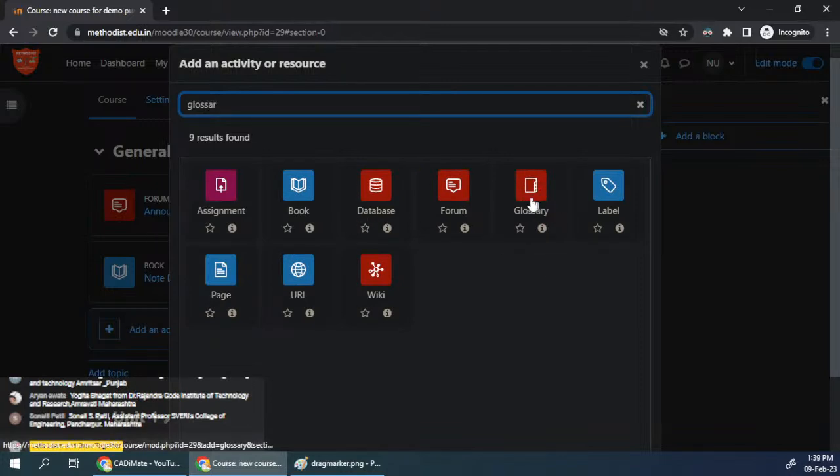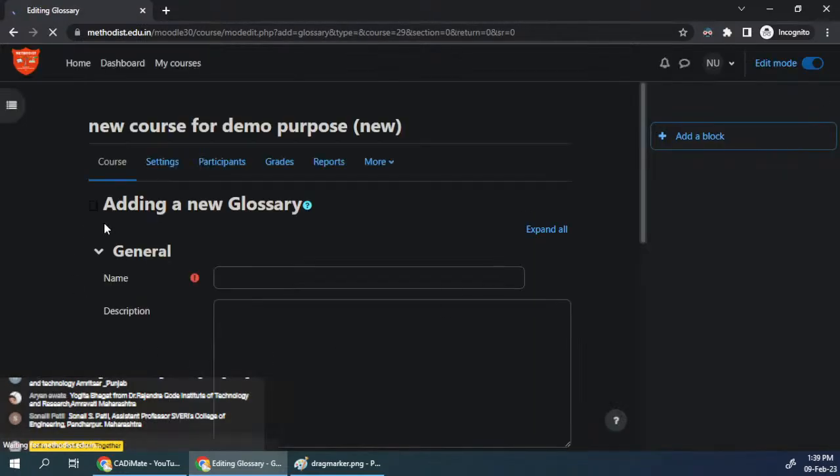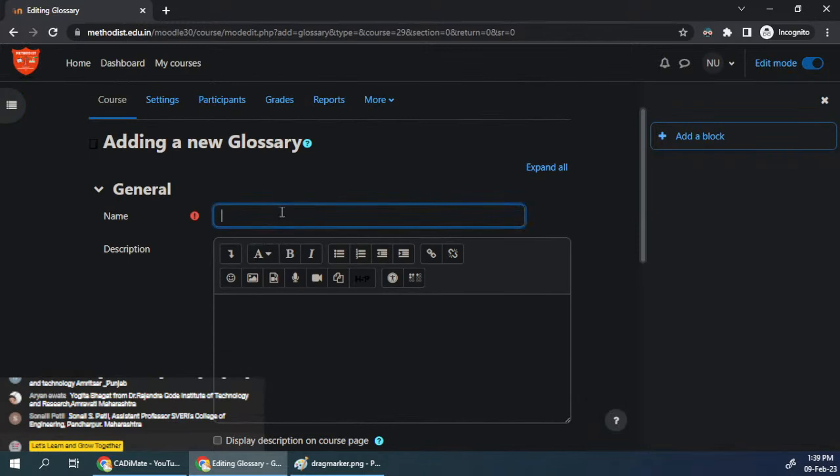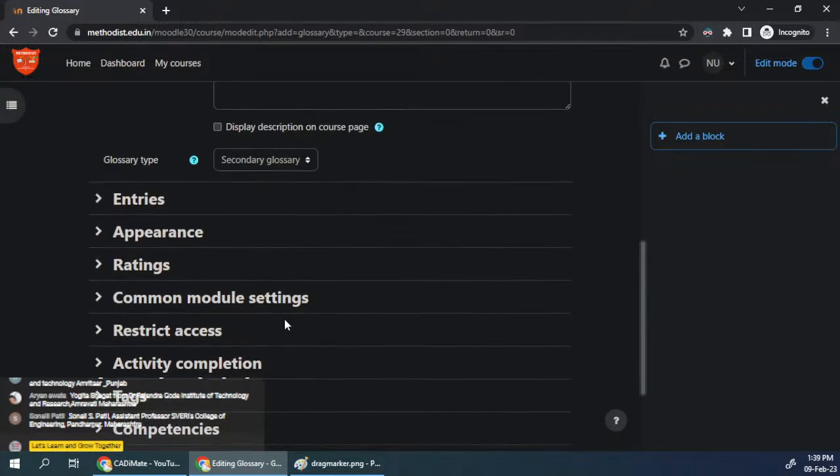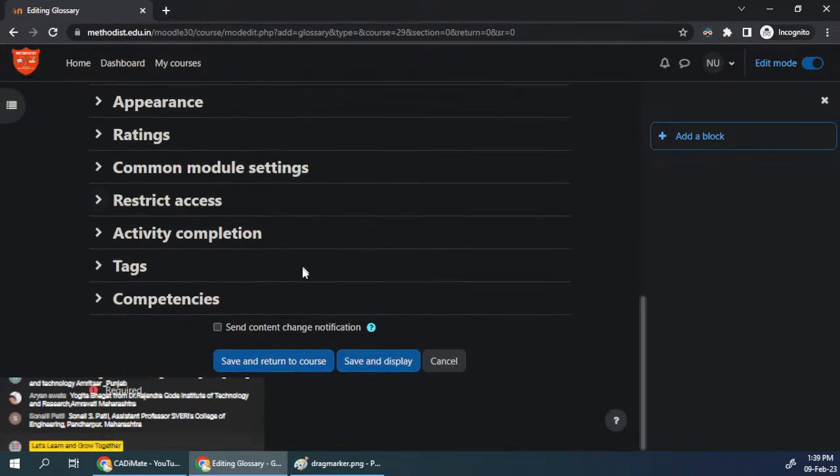Okay, so this here is the glossary, so click on that, and this page provides us with the settings of the glossary. So what do you want to call it? I'll just call it definitions of terms or something, because I want to include all the technical terms that I'm using in this particular course, and I'll be inserting the definitions of all those terms in this glossary. A glossary is like a dictionary which is automatically linked with the terms anywhere on that particular course. Fine. So the rest of the details we are just going to leave, and just click save and return.